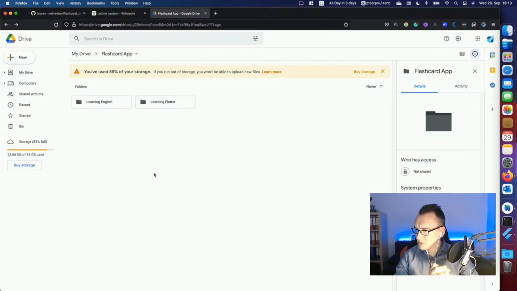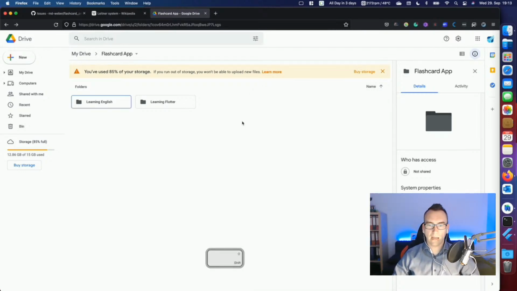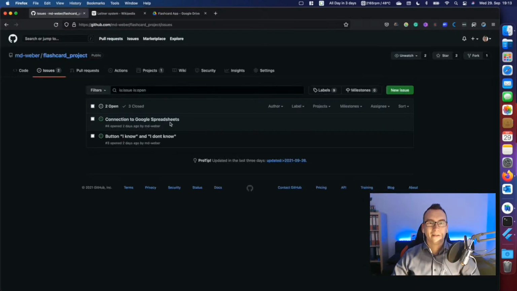How did you get that? Yeah, I talked about that at the beginning. We have a new tool called Key Drawer, and this Key Drawer allows me now to show you what I'm typing and how I press my keyboard shortcuts. Cool.